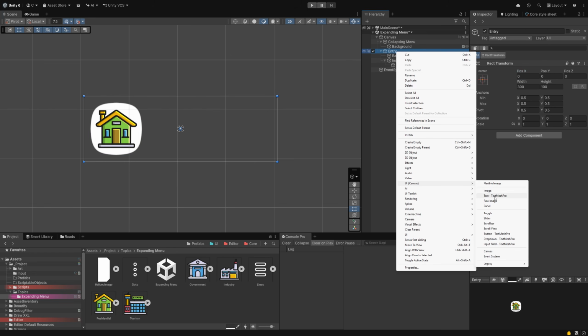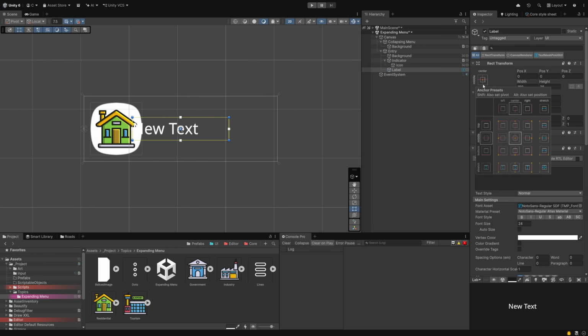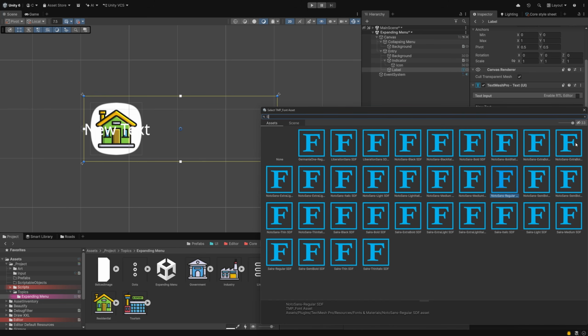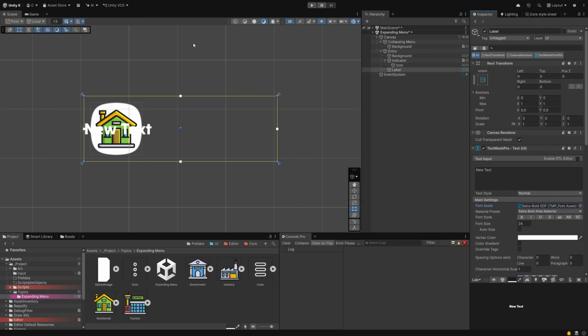The second child element of this entry is going to be the label. Create a new TextMesh Pro object, make it stretch the full size of the container, and align the text vertically to the center. Keep the alignment horizontally to the left. This will lead to a more uniform result for the whole menu. Give it the same distance to the image as the image has to the side of the container.